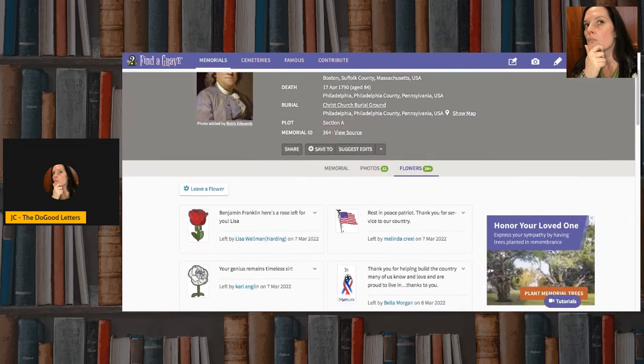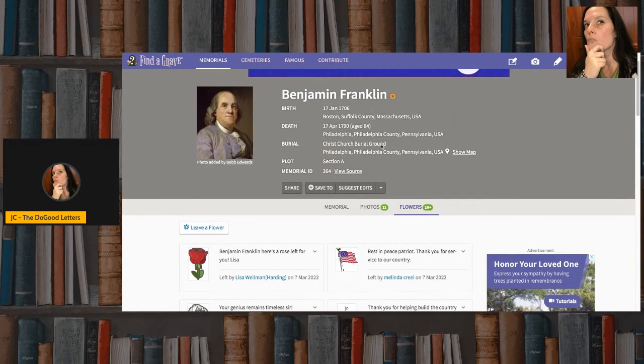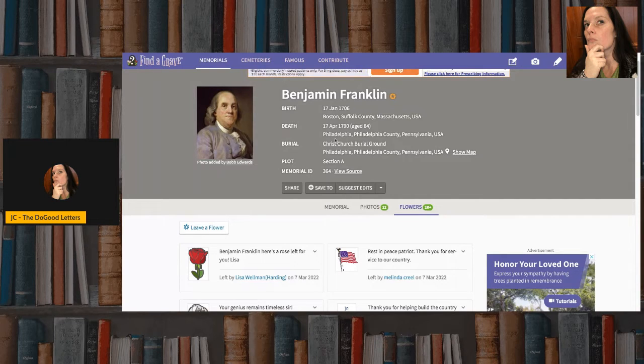All right. Now we're going to go back and let's look up here just so we can use this as reference. The date he passed was April 17th, 1790. The date he was born is also important for researching. And also the name of where he is buried, Christ Church Burial Ground in Philadelphia, Pennsylvania.